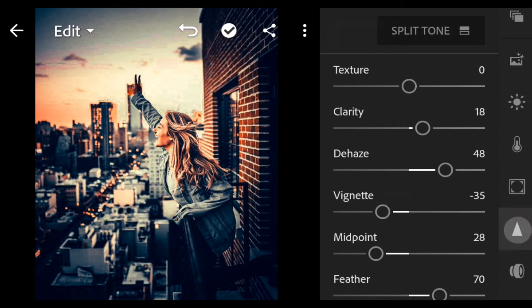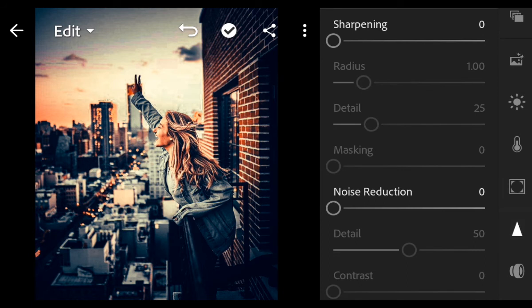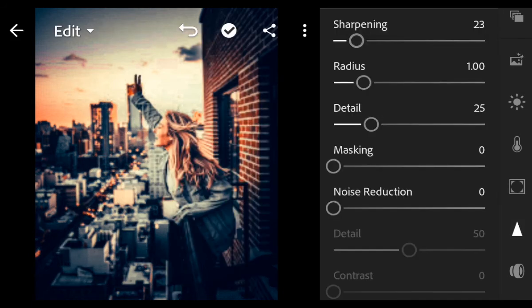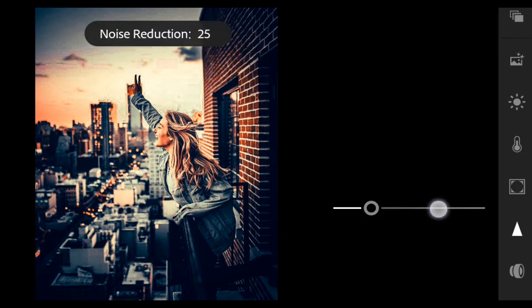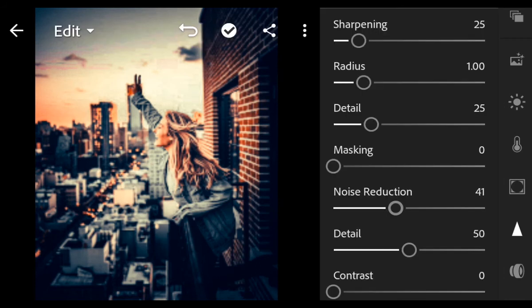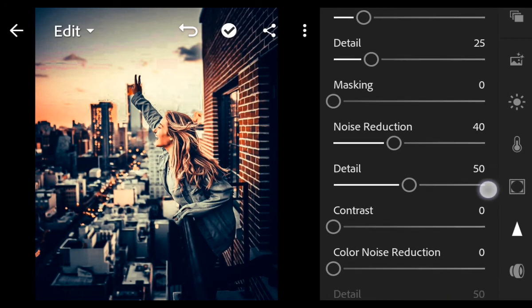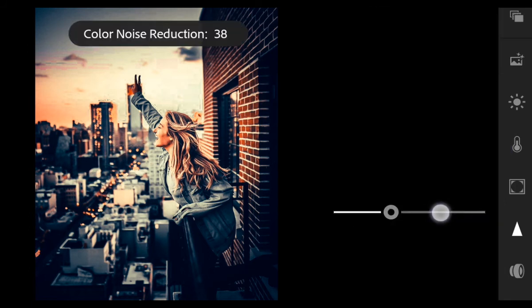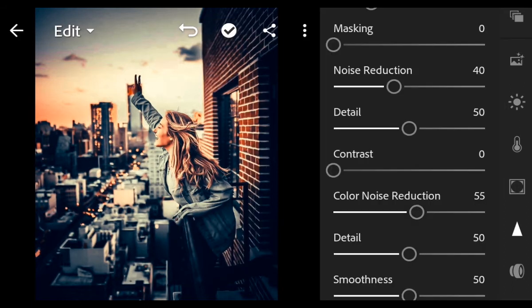Now go to Details. Sharpening 25. Noise reduction 40. Color noise reduction 55. And finish.